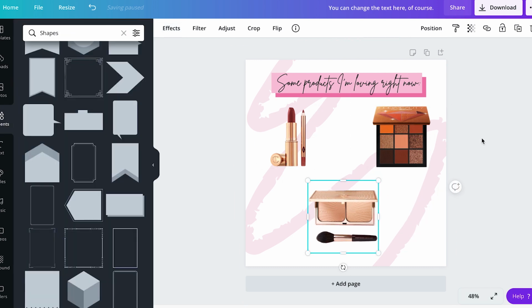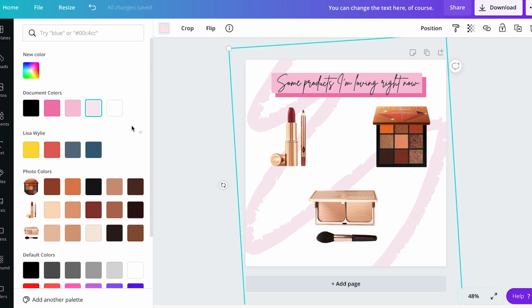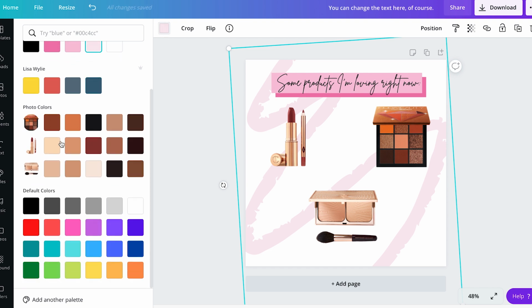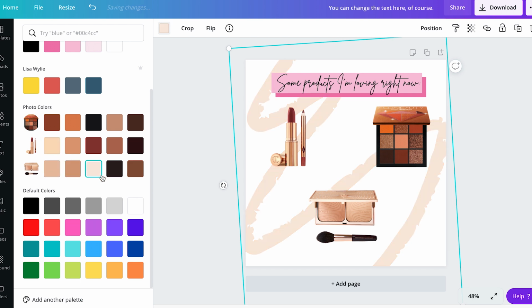Now that I've got my product photos in here, I'm feeling like the original colors I selected aren't really cutting it. So I'm just going to go ahead and select my squiggle and go back into the colors. The cool thing is now that I've got photos uploaded, there's already a color palette that generates based on the images that I've uploaded. So now I can select colors that might suit a little bit better for this particular group of images.